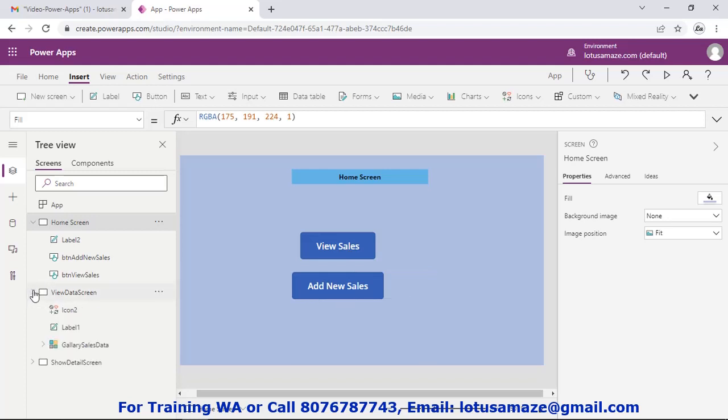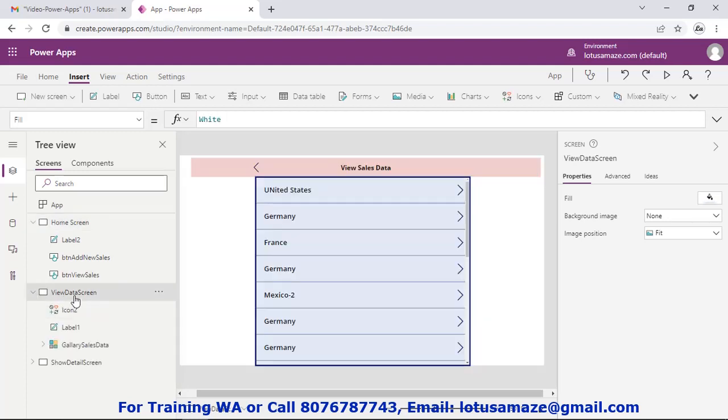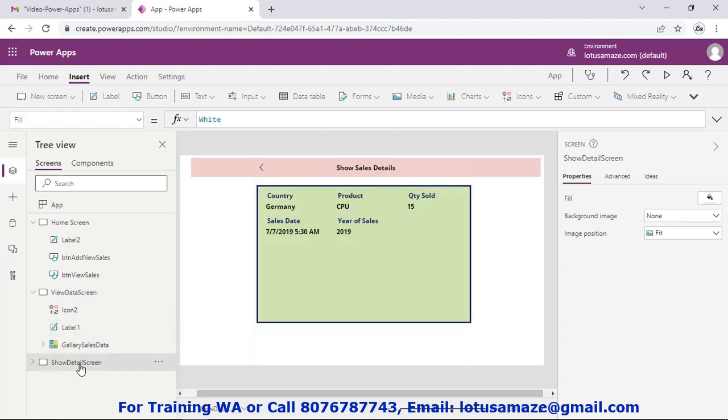Now, second screen, view data screen. On this screen, we have the gallery. On the gallery, we have mapped the data from our Google Drive. And the third screen is the show detail screen. On this screen, we have all the fields from our Google Drive data source.